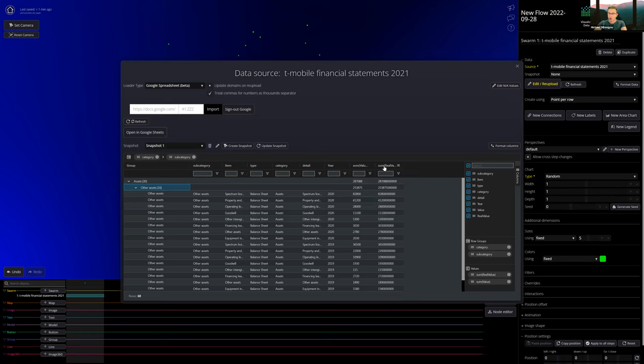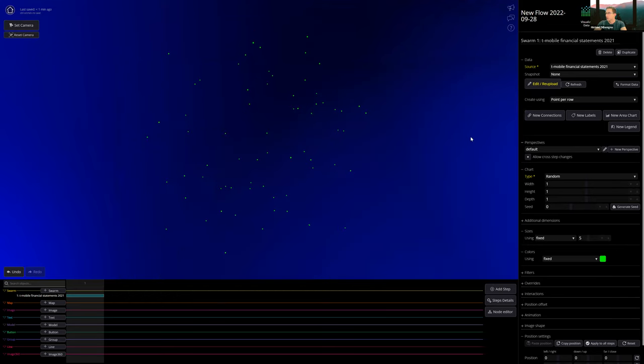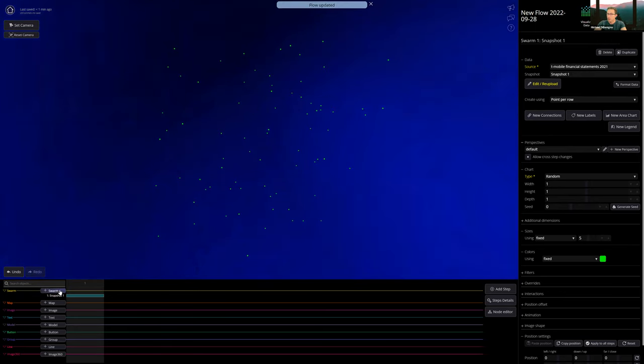The other thing you can do as well is sort. Just by clicking on a column, you'll sort it ascending or descending. And that does impact the visualization and the order in which the columns appear. So from here, we've created a snapshot. If I close this, snapshot is right below data source, because there can only be one snapshot per swarm. You can create multiple snapshots, but you can only have one snapshot per swarm. So that snapshot carries through to the different steps.